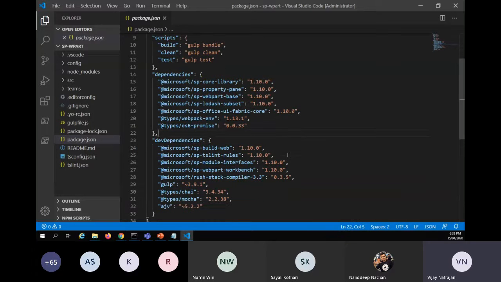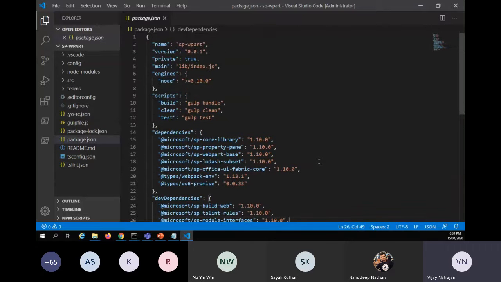But during development time we are going to use the SP build web package and the SP TypeScript linting rules package. And of course the workbench is there. Then there's also something called REST stack compiler, which is used internally by the SharePoint workbench and build system. And you have SP module interfaces. Okay, so these are some of the dev dependencies. We'll come back to this package.json in a bit.